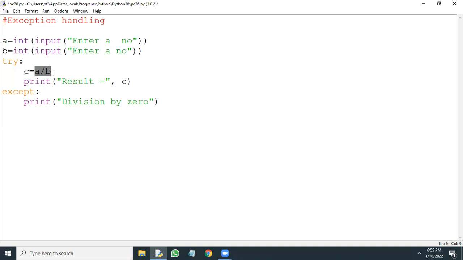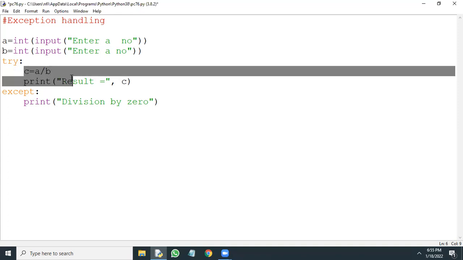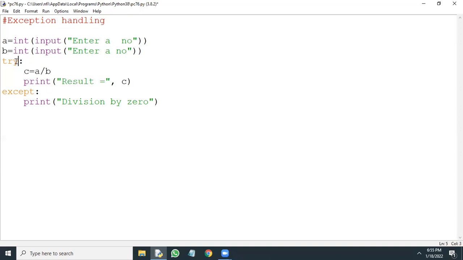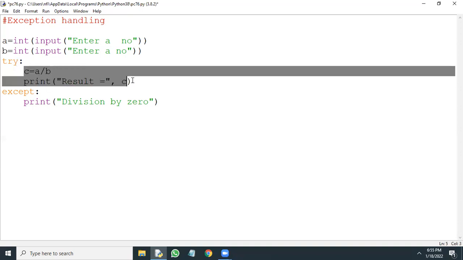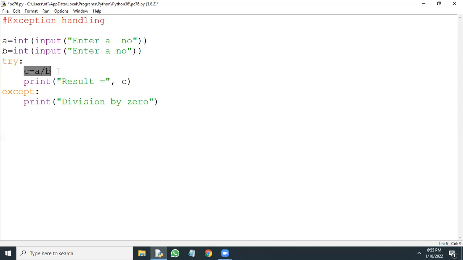So to prevent this type of problem, what are we doing? We are placing the lines which can be the probable source of error in a block which is known as the try block. So these two lines we are placing in the try block. This is where there is possibility of error, an error which is beyond the control of the programmer, because the programmer cannot decide the values of A and B which will be entered by the user. So we have placed it within the try block.